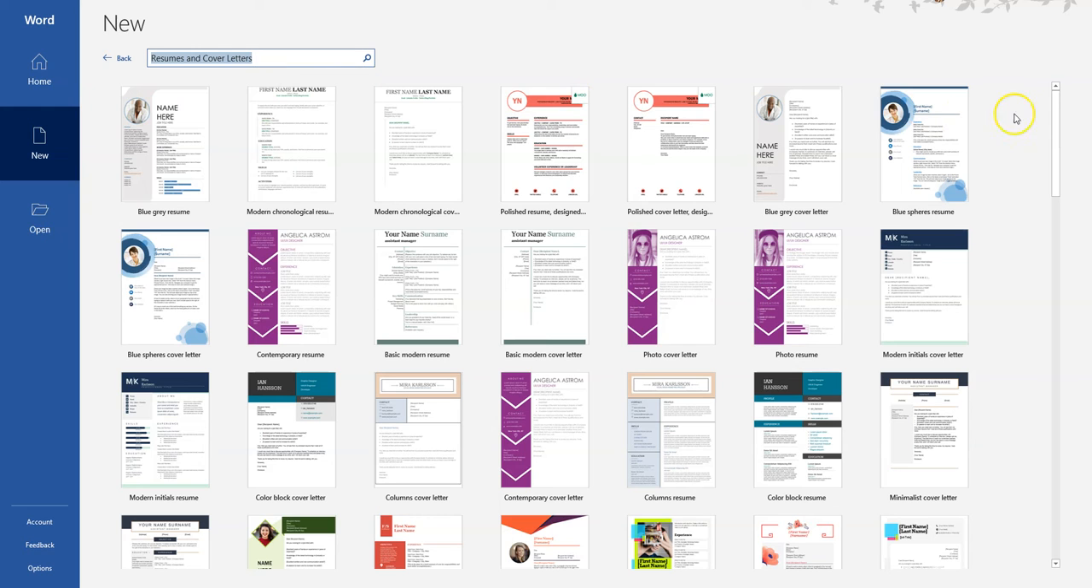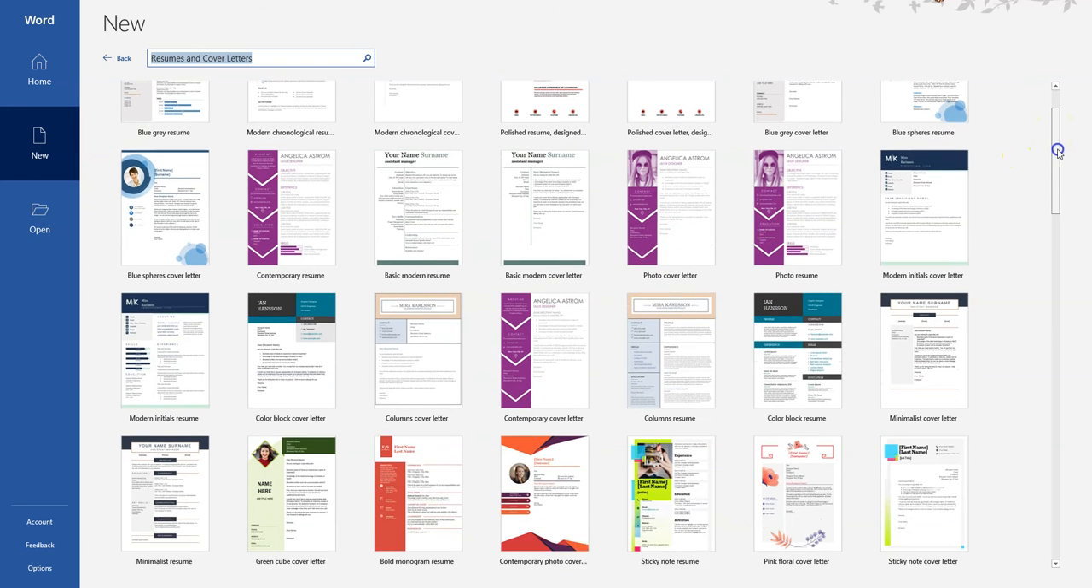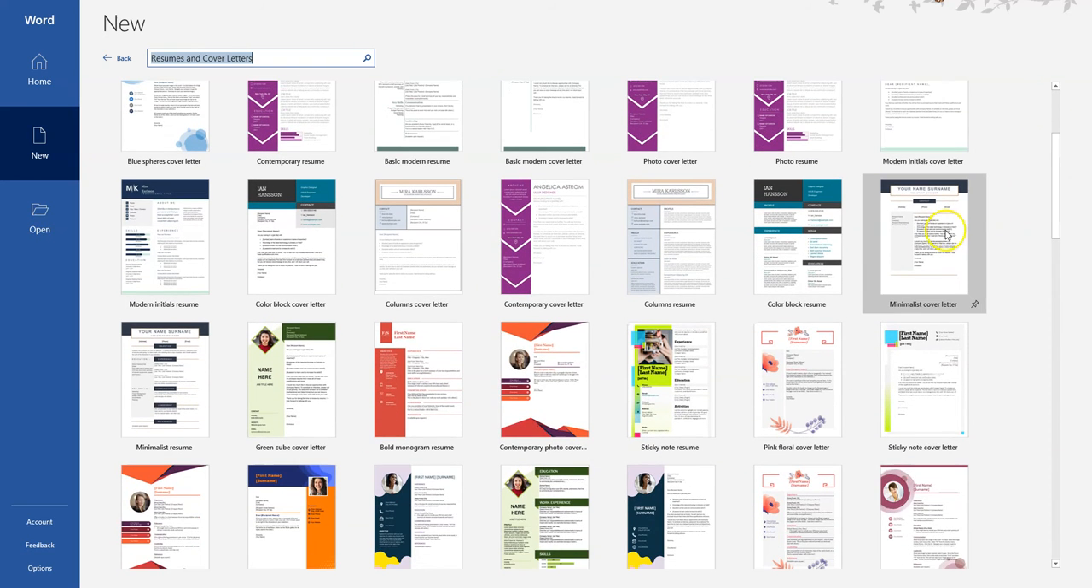So if you want something kind of basic, you can do one with your photo on it. Again, think about what industry you're in, what type of jobs you're applying for, whether that's going to be relevant or not. So if we want maybe a minimalist resume, you can click here. Just click any of these that you like to open it.